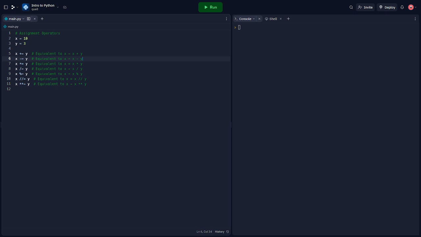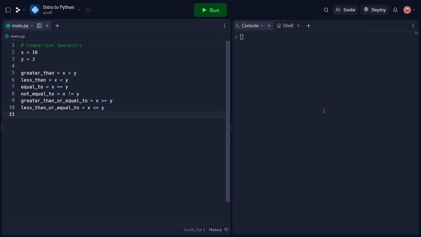Now let's explore comparison operators, which allow us to compare values and determine their relationship. In this code snippet, we use comparison operators to compare the values of x and y. The greater than operator checks if x is greater than y. The less than operator checks if x is less than y. The double equals operator checks if x is equal to y.